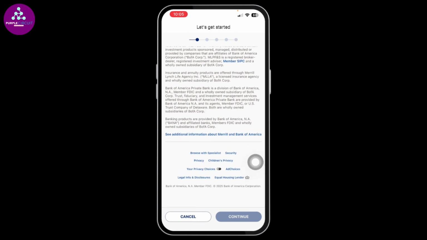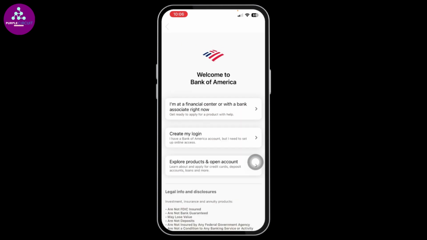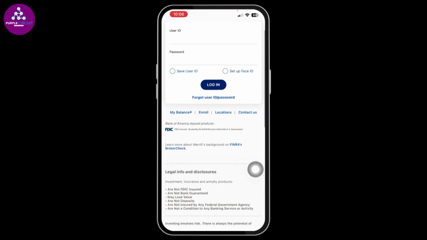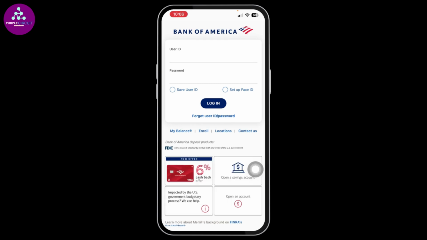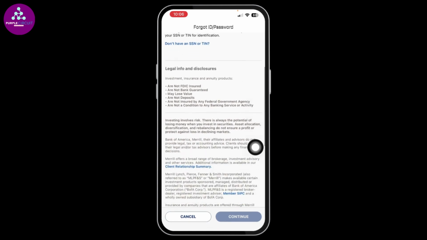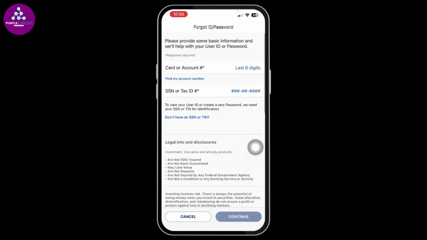But if you already have the online banking access and simply want to log in, all you have to do is simply tap on Login on the home screen, type in your user ID, then enter your password. After that, log in to access your account. But in case you forgot your ID or password, tap on Forgot User ID or Password at the bottom and then tap the appropriate option and follow the steps to reset your login credentials.